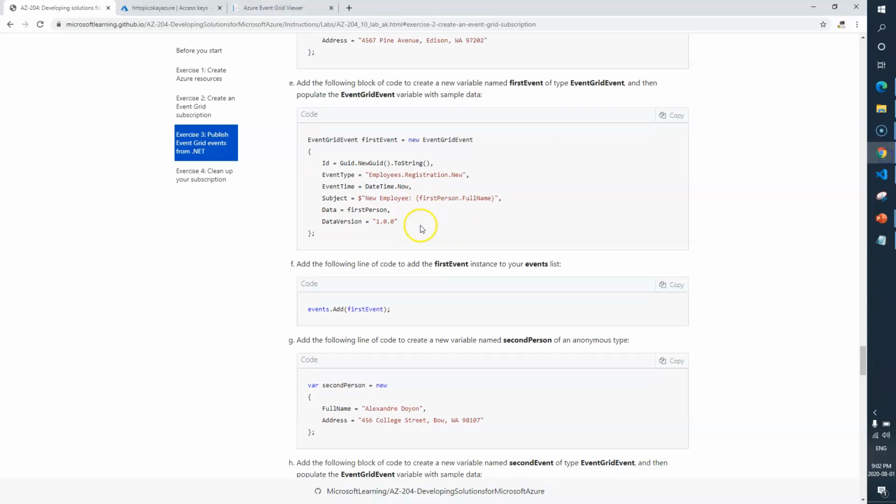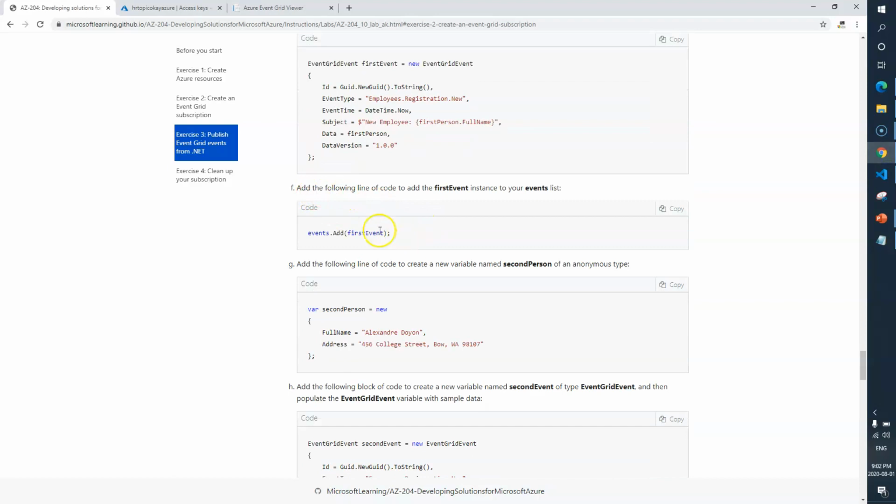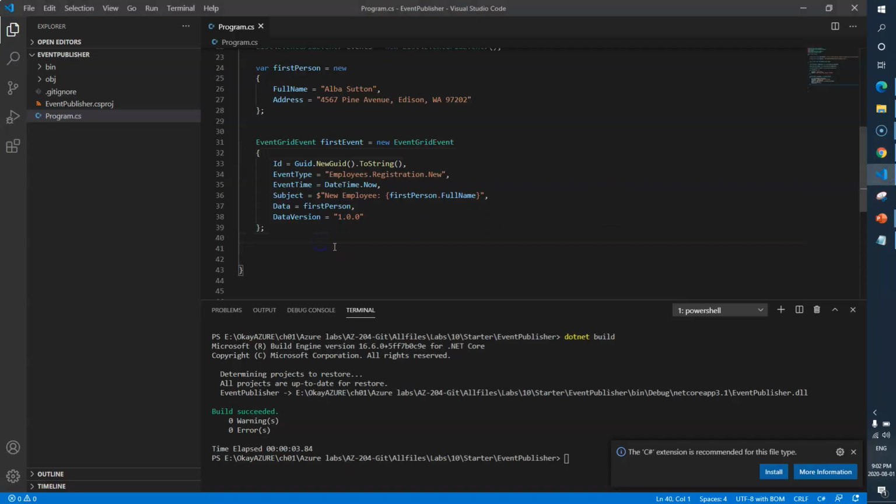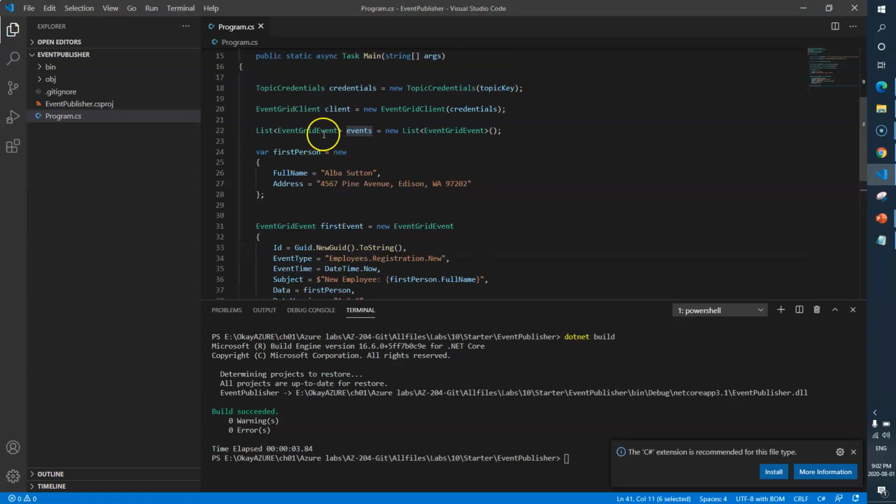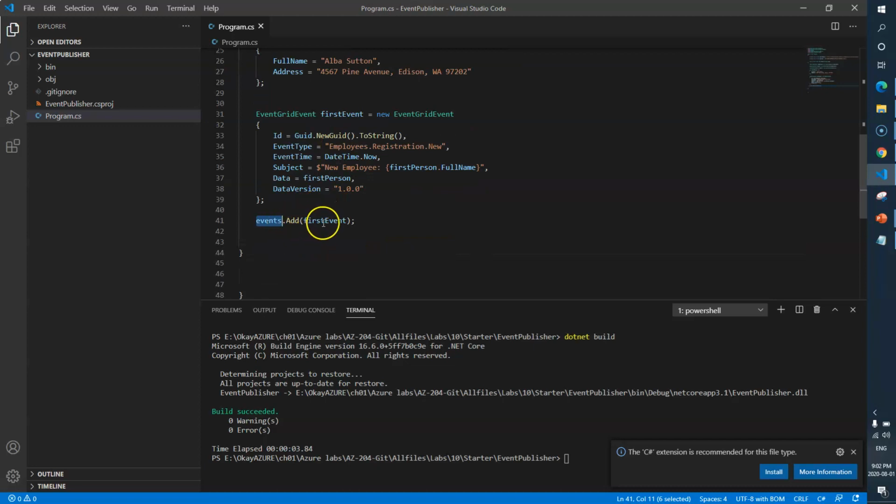Okay, now let's go back. Now we need to add the following event to the events list. Okay, copy, go back. So if you see, event is our list which we created here. Now I'm adding one event, our first event, in this list.